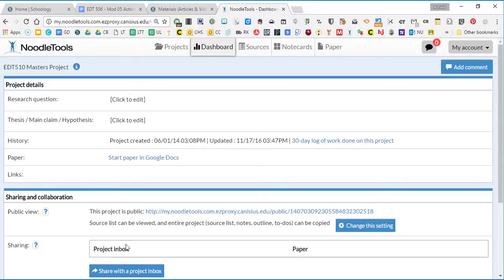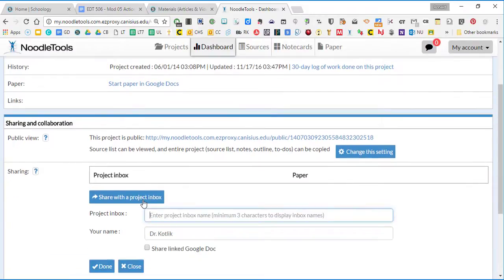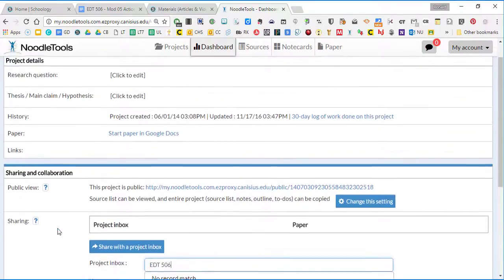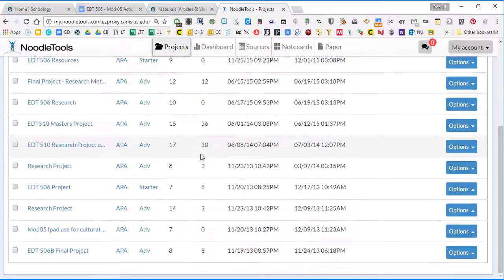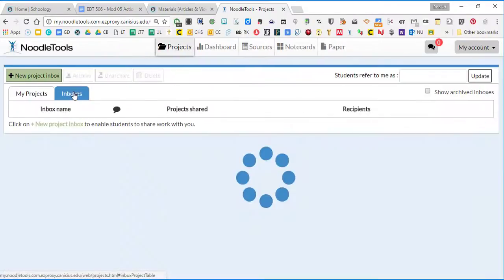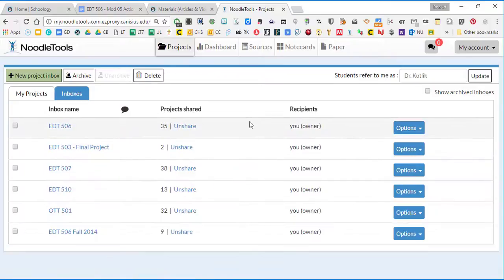All you need to do is go to sharing, and you share with the project inbox. And you just enter my name in, and EDT 506 will come up. Should. And no match. Looks like I do capital letters. 506. Well, I know it's there, and I'll make sure it's there for you, okay? Because I go back to my projects, I know my EDT 506 folder is still there. You'll be able to share it in EDT 506. So if I go down here, these are all the projects, all the inboxes that I have, and EDT 506 is right here for you. So I'll make sure it's activated. It should be good to go. So you should just share it there, please.